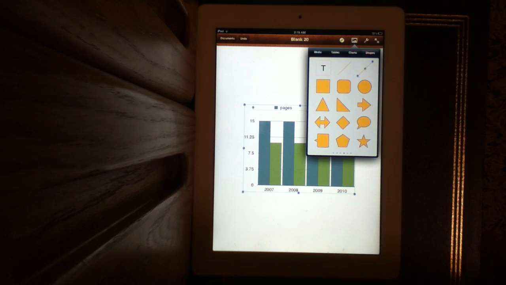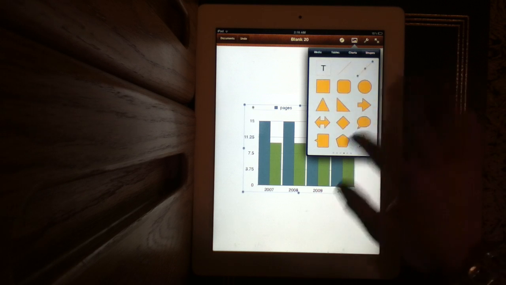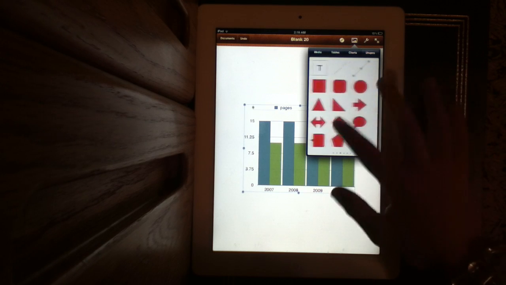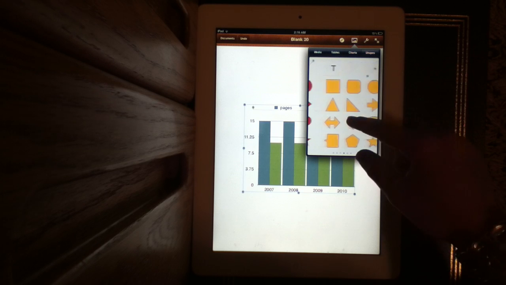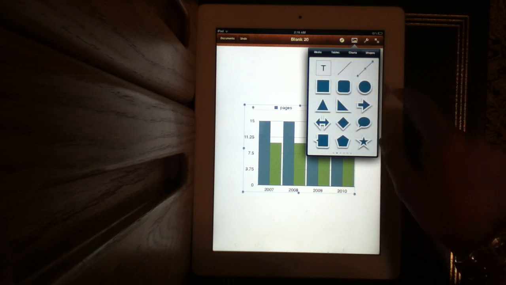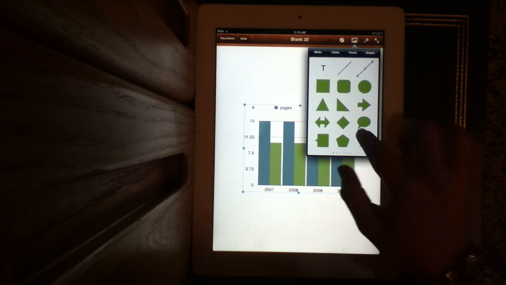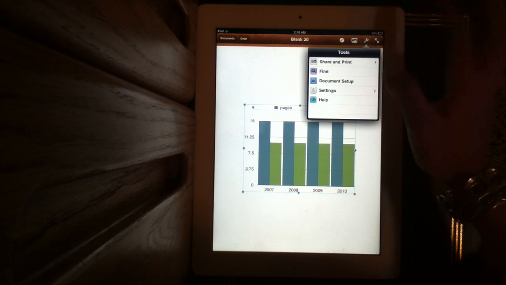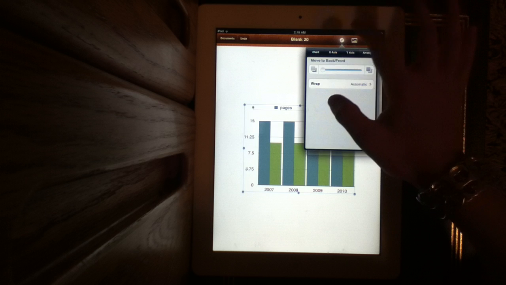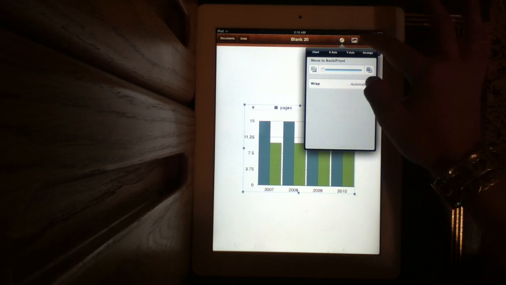Shapes. You can use that in any way you want. I'm not exactly sure, but I'm sure there's some projects that entail those shapes. And they have different line segments, everything like that. Plenty of colors, which is good, again, to fit your document. So that seems to be all of the media.